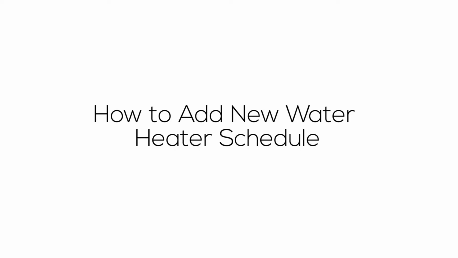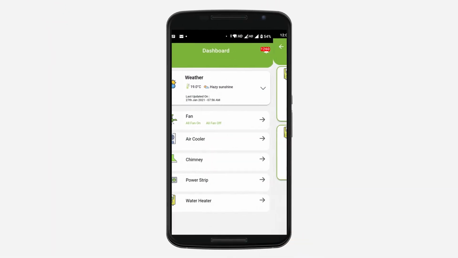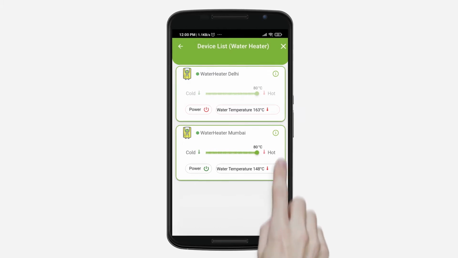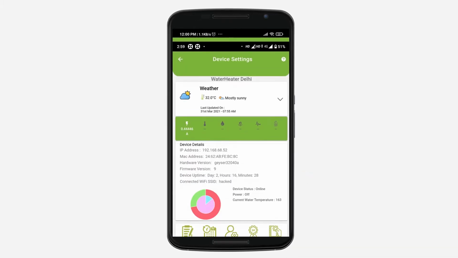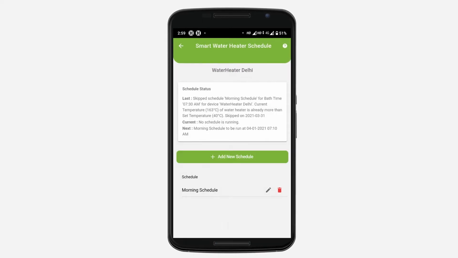How to add new water heater schedule. Click on water heater. Click on the information button of the device you want to set schedule for. Click on Add or Edit Schedule option.